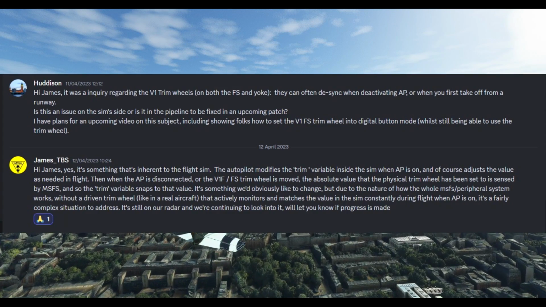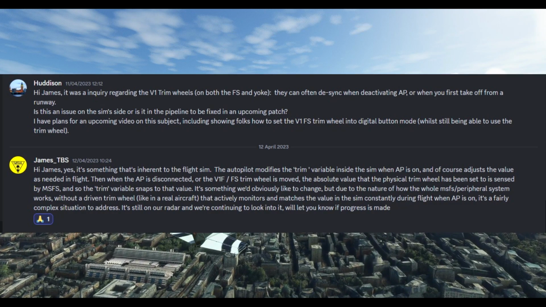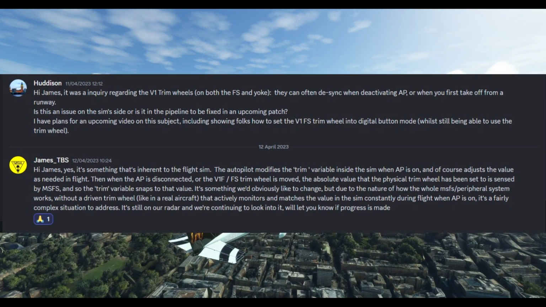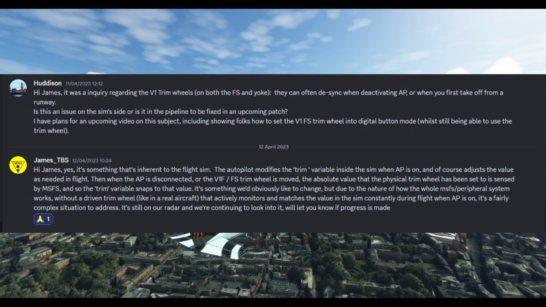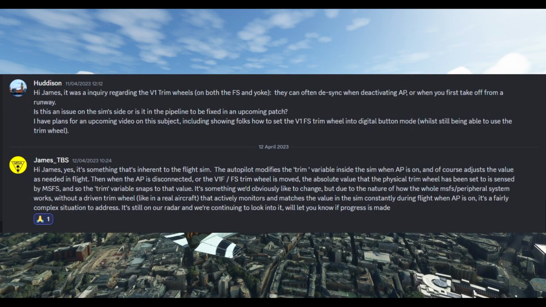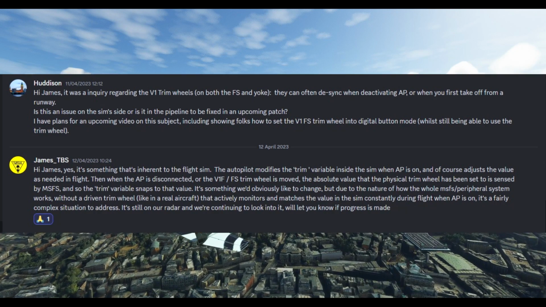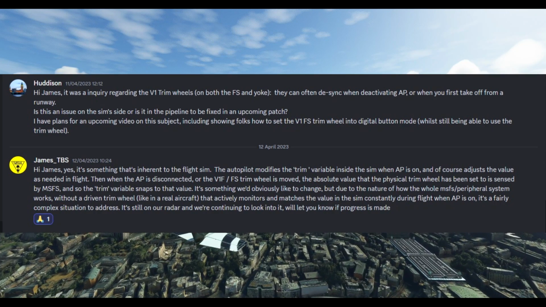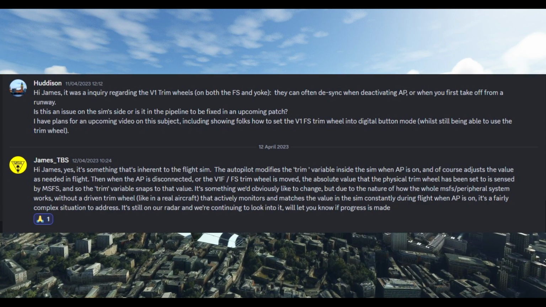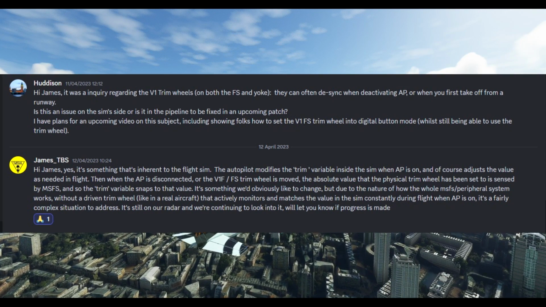Hi James, yes, it's something that's inherent to the flight sim. The autopilot modifies the trim variable inside the sim when the autopilot is on, and of course adjusts the value as needed in flight. When the autopilot is disconnected or the Velocity 1 flight stick trim wheel is moved, the absolute value that the physical trim wheel has been set to is sensed by Microsoft Flight Sim, so the trim variable snaps to that value.